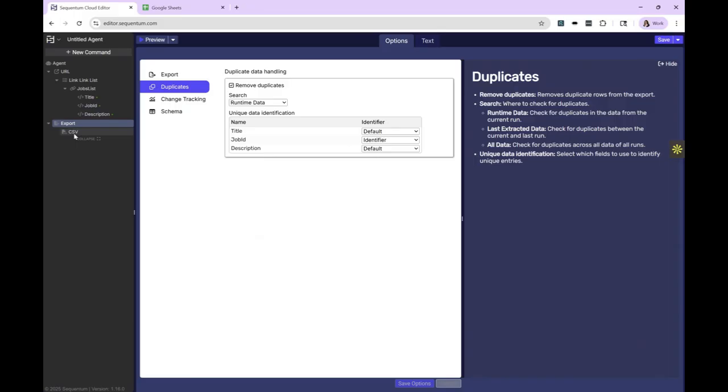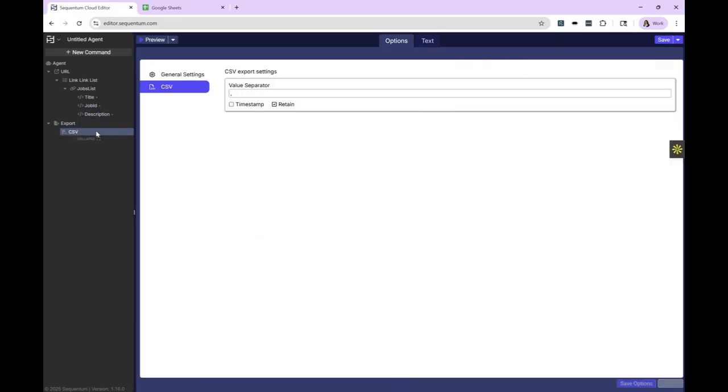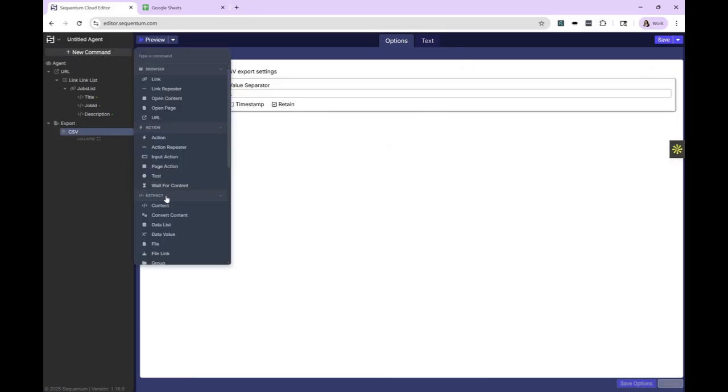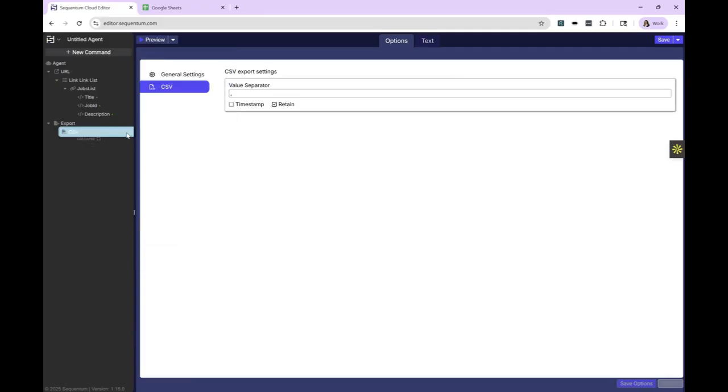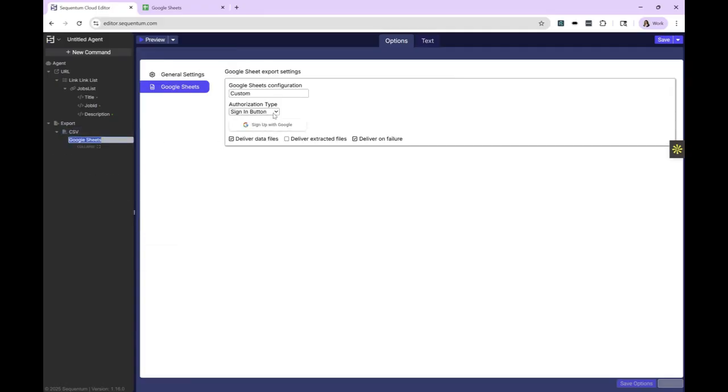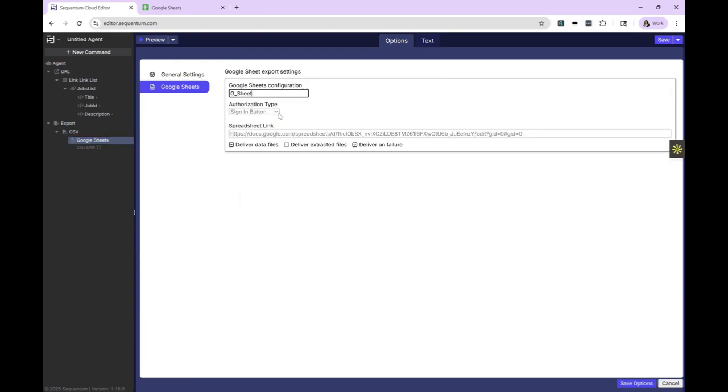And then I can also basically configure my agent to deliver to any endpoint. So let's say I want to do a Google Sheet. Let me see. I'm going to deliver this to a Google Sheet. I'm going to use one that I've pre-configured, and I'm actually going to load this and show you. Let's save that.